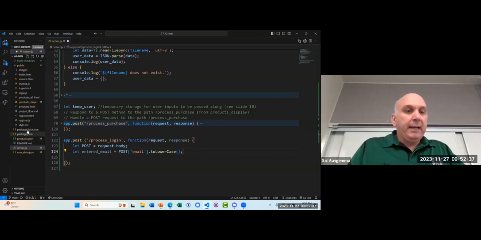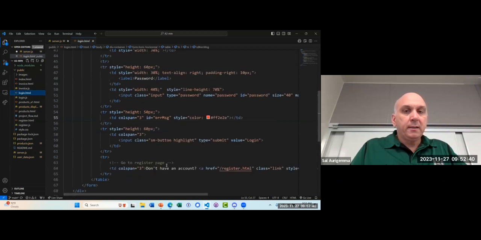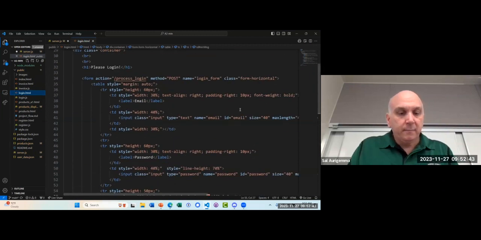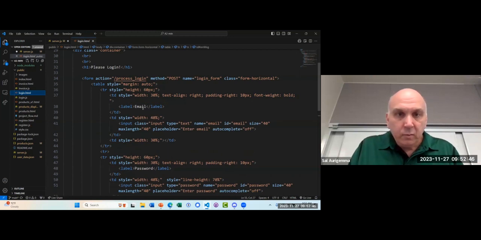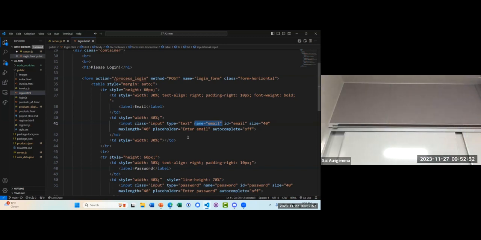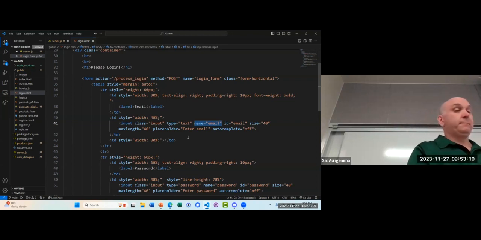I need to look at my login page. You see that part right there that I just highlighted, name email? You need the name in there if you're going to pull it from the post. That's why we have it in there. When do you need an ID? Typically when you're going to push something to a span or get a change of value on the DOM, right? So when you're interacting with the DOM, you have the ID. When you're pulling the data from the form, make sure it's a name.